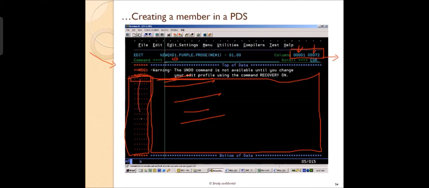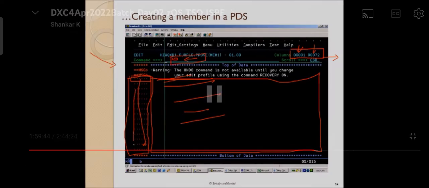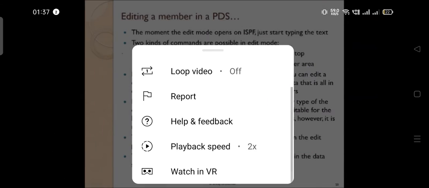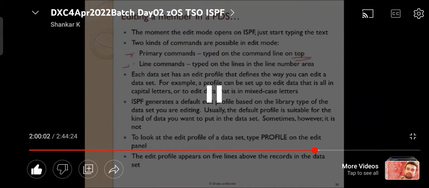Now, you can type commands here, or you can type commands here. These commands are primary commands. These commands are line commands. So as we saw earlier, there are two types of commands that are possible in the edit mode. One is a primary command that is usually typed on top on the command line. Second is a line command that is usually typed in the line number area.